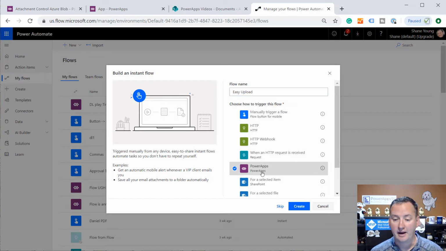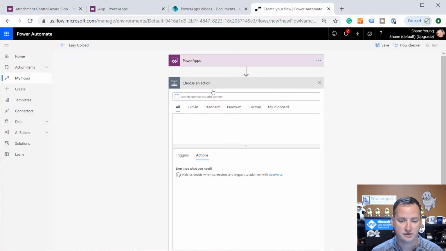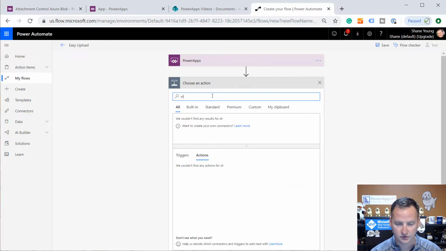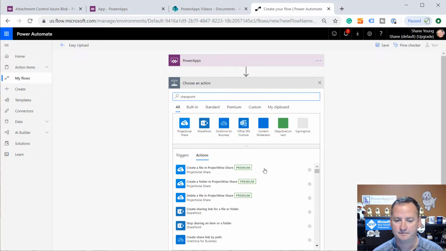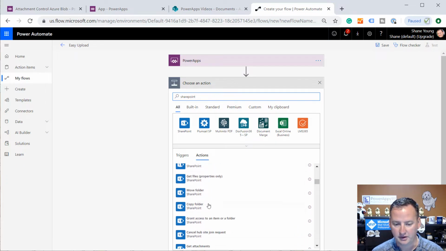Our trigger is gonna be Power Apps. We're going to say create. There you go, Power Apps. Action one is done. Action two, new step. We're going to search for SharePoint. Oh my goodness, we're gonna spell SharePoint correctly though. And so in the SharePoint connector, there is a create file somewhere in here. There it is.